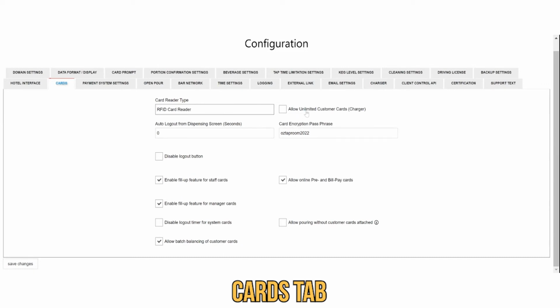Allow customer cards allows for cards to be created without an expiration time. Instead of like a 12-hour or 24-hour expiration time, it can be never. Auto logout from screens is a setting where if you place an admin card or a Pour card on the screen and you do your business and you leave, there will be a slight delay before the screen goes back to being its default state. Card encryption passphrase is just what your card password is for your cards.